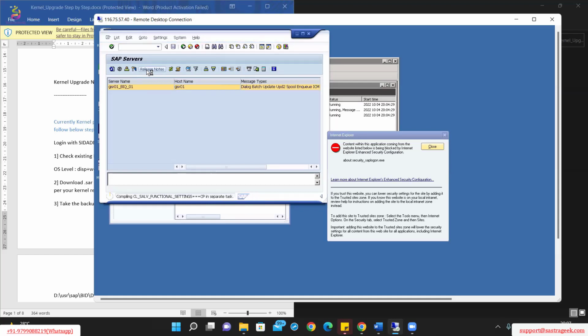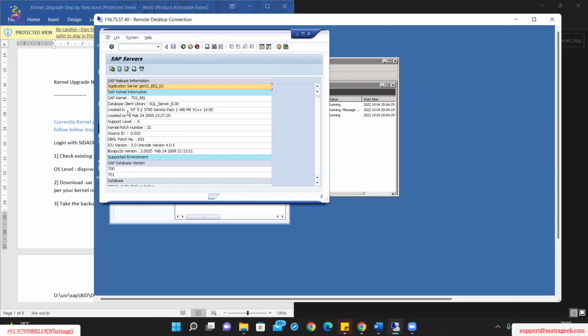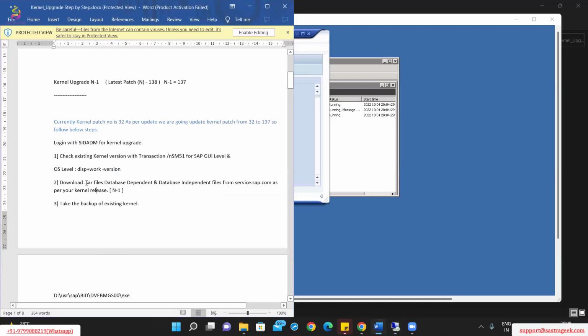This one you can just close it. Here it has opened, right? Yeah, you can close that. So if you see here, like everyone, Bharat and Neha, the patch number is 32, right? So we will be upgrading this patch number 32 to 137. Okay. So first point we have already checked. What is the second point?